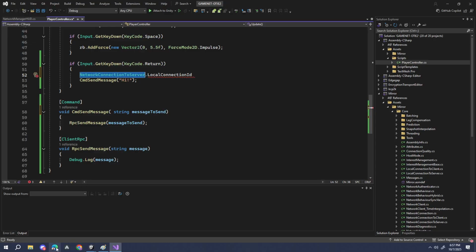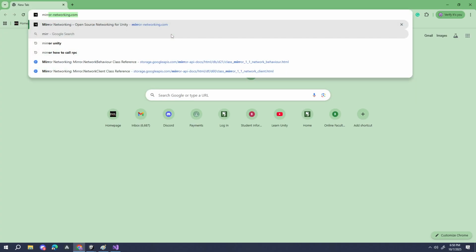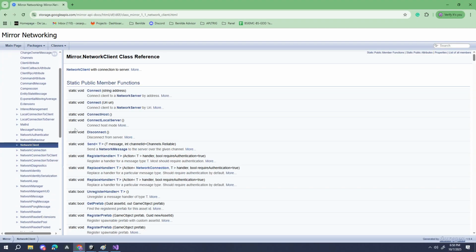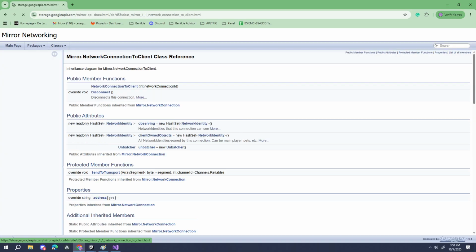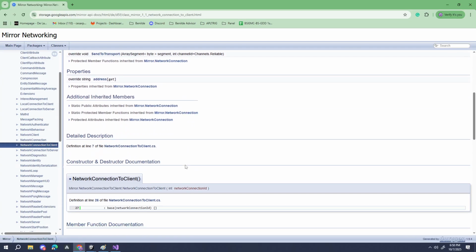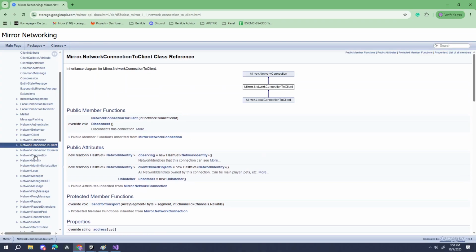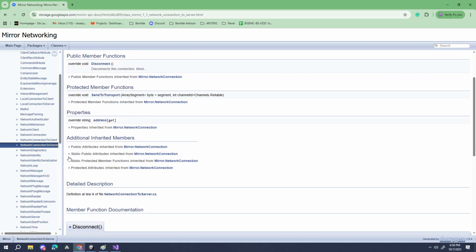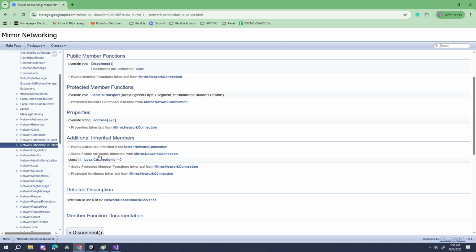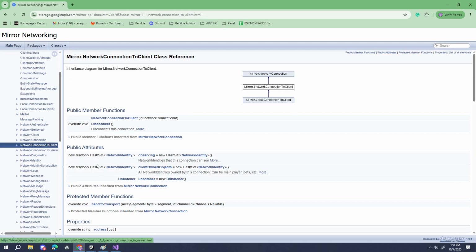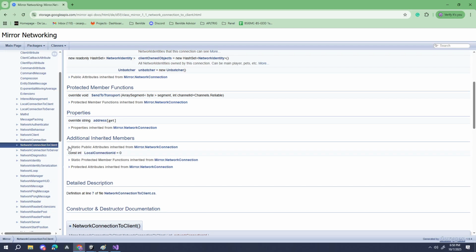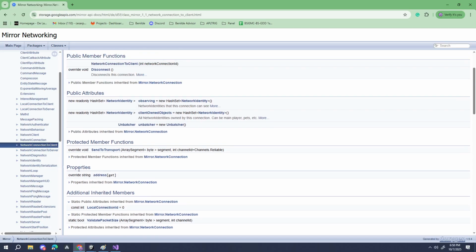So how do we learn about that? Again, if you go to the Mirror Networking API, you can kind of find some stuff here on what you can use. Like network connection to server. Maybe you want to get public attributes, static. Static is that here, static public. Ayun, so mga ganun.